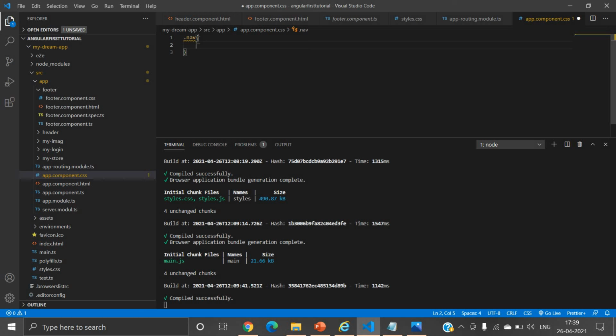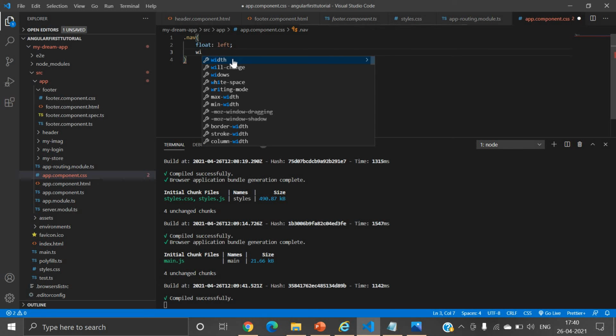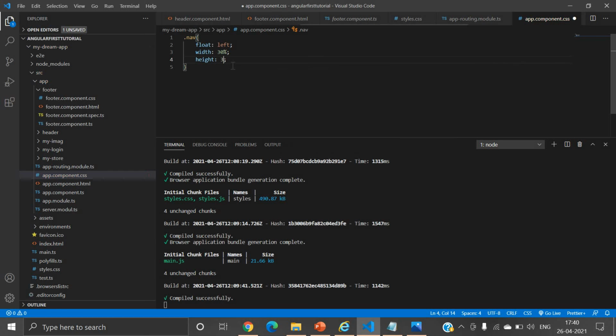Inside this nav I will use the CSS property float. You can set left, right, or none, so I want to set left side, and after that I will set width 30% enough, and height is 300, 400, 300 is perfect, right? And you can apply padding, say padding 20 px is enough, right? And let me save this file.